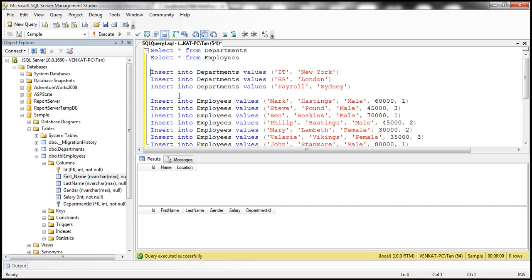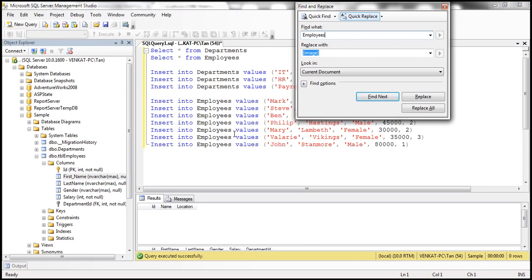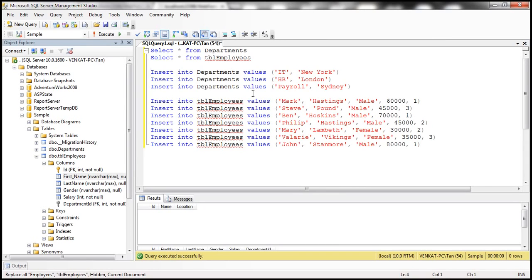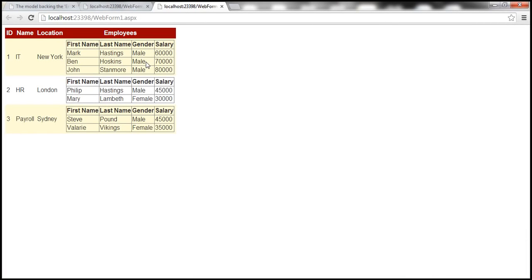Let's insert the sample data. And obviously, if we execute the script as it is, we are going to get an error because employees is now called tblEmployees. So let's actually replace all these instances of employees with tblEmployees. So replace all, and let's execute this insert script. Okay, and let's go ahead and refresh this page. We should get the data that we expect.